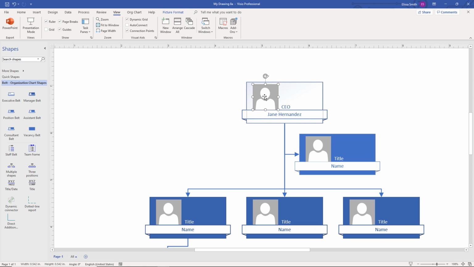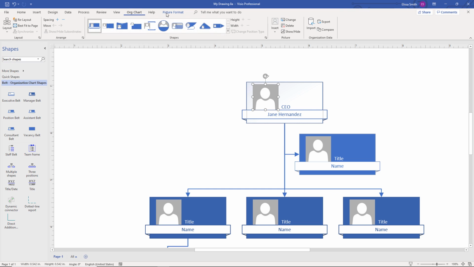Now you will see that when I do this, I get, again, some new ribbons that open up because I'm working in a specific type of Visio drawing. Up here at the top, I now have an org chart ribbon, and I also have a picture format ribbon. The org chart ribbon is where I want to go to do anything with my organizational chart. Within the organizational chart, you're going to see that I actually have a picture area.